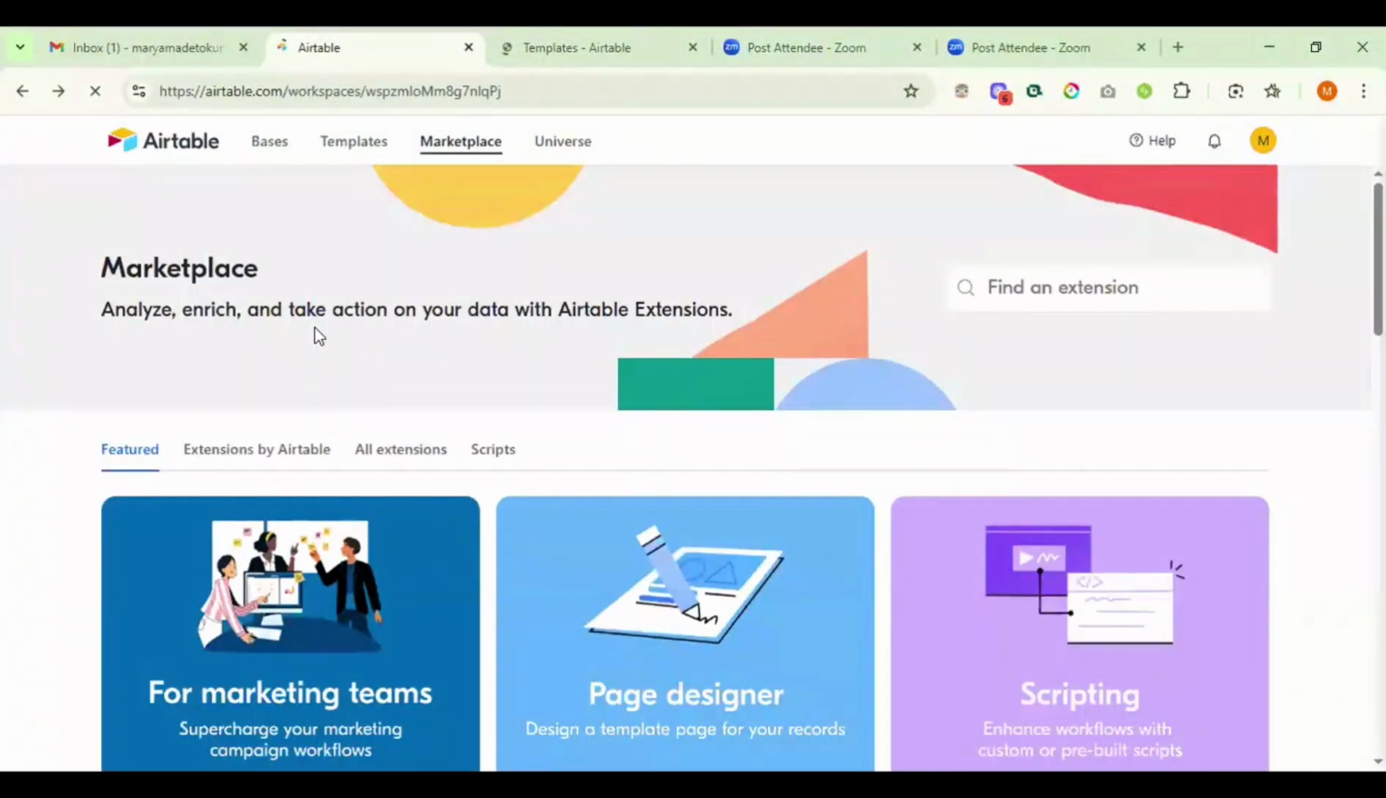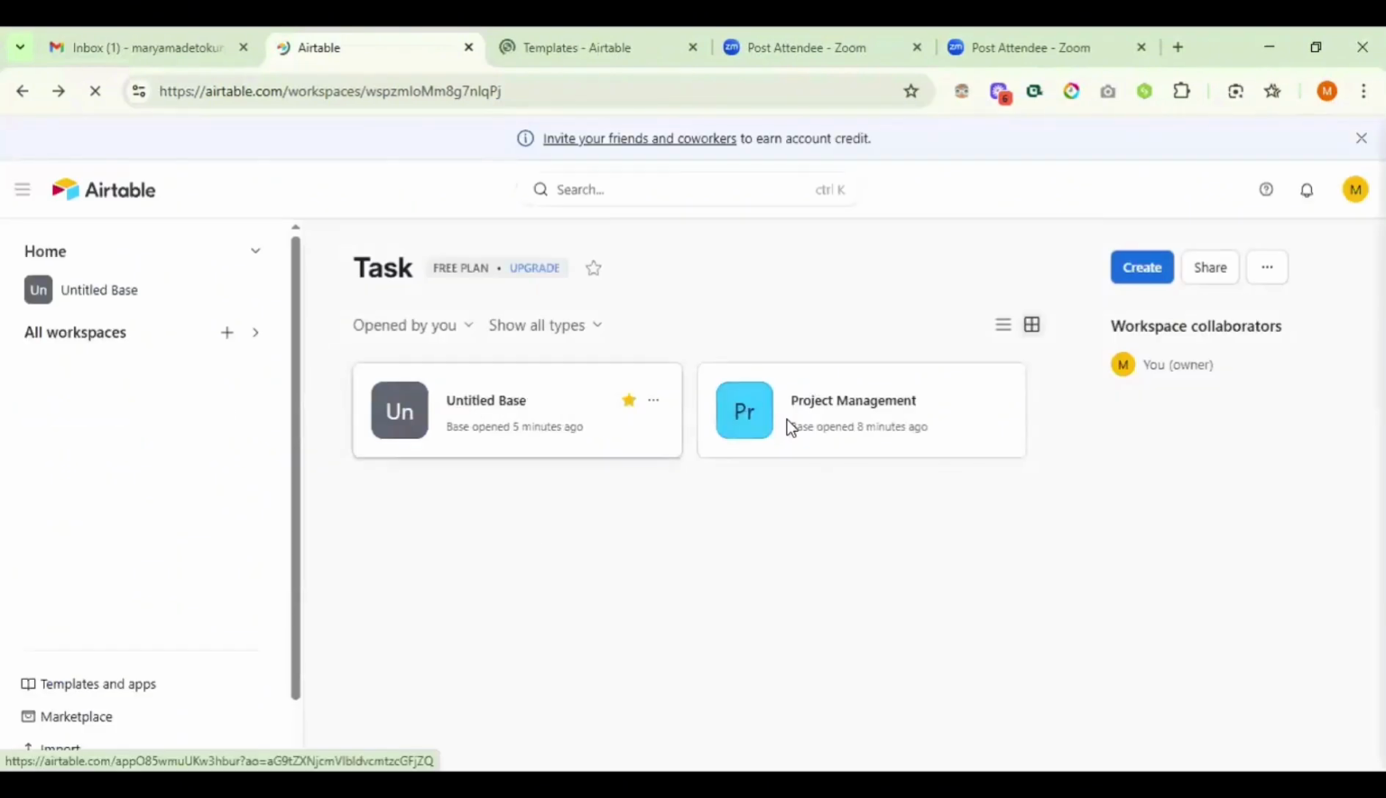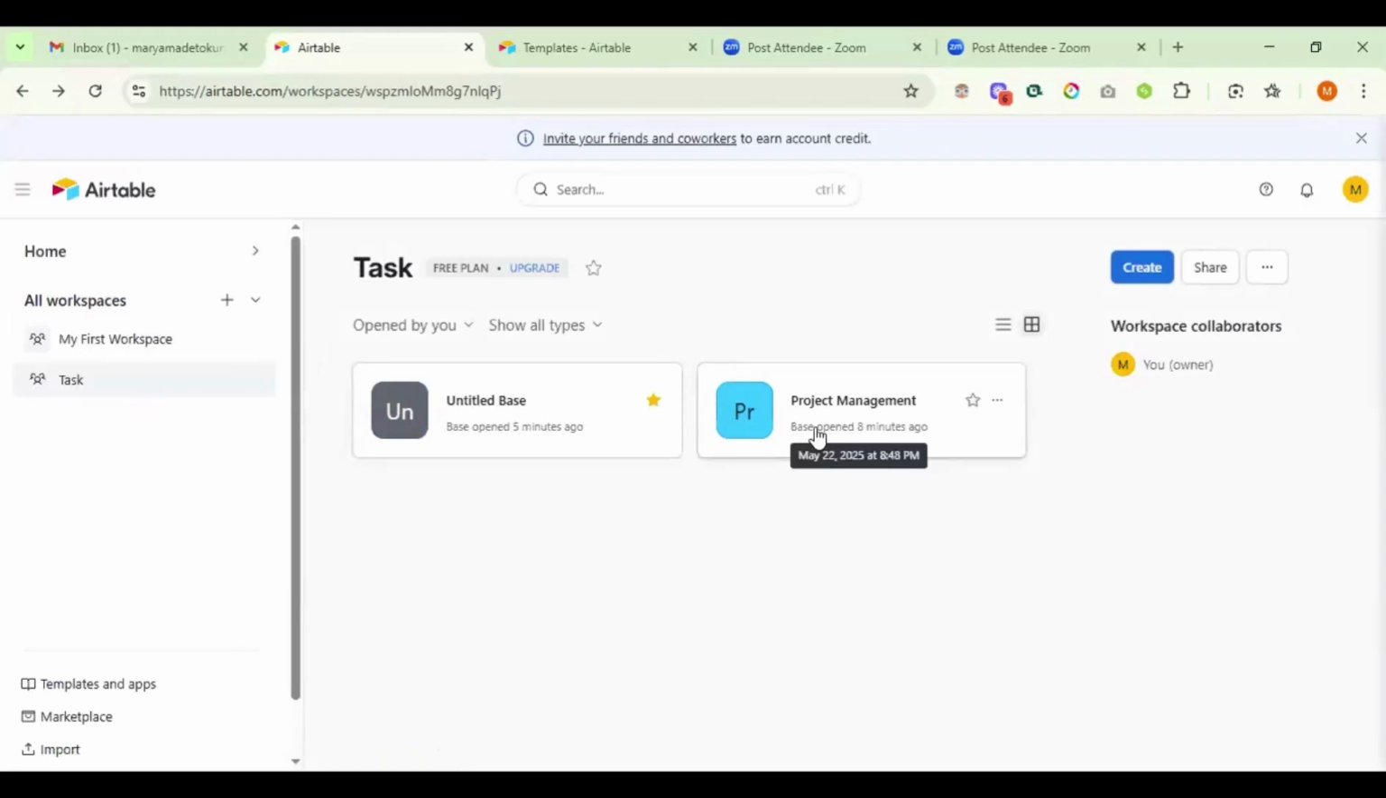Okay, so let's go back to our workspace. Here on our workspace, remember I created a base, and I said we can have a number of bases under a particular workspace. So here on this task workspace, remember you can check it here when you drop down, this is your task workspace. So we have this untitled and the project management.